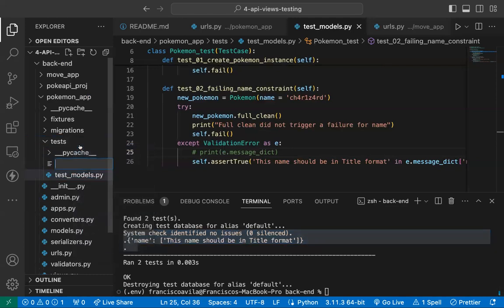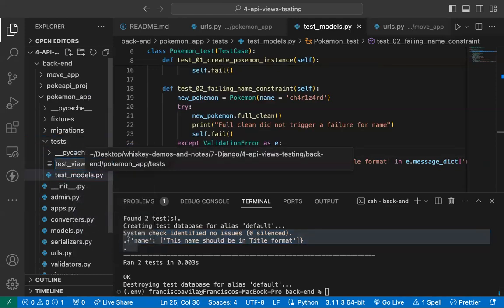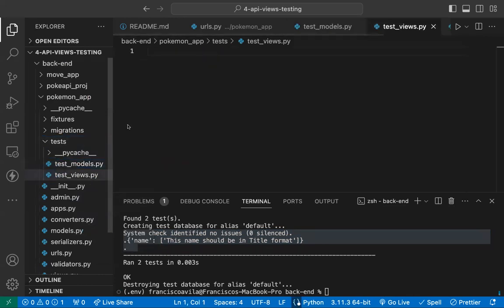Well, now I'm going to make a new file named test_views. And this is where I'm going to place all of the tests pertaining to my views. So now how do I go about doing that?